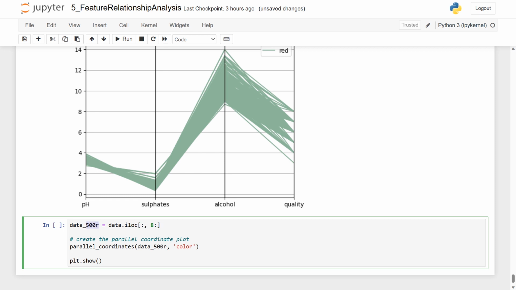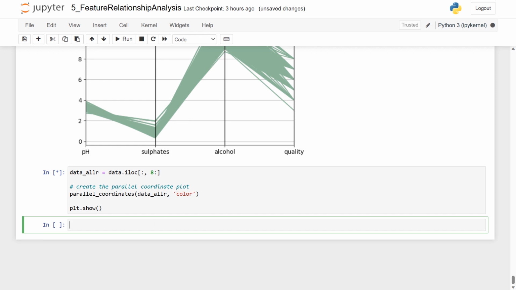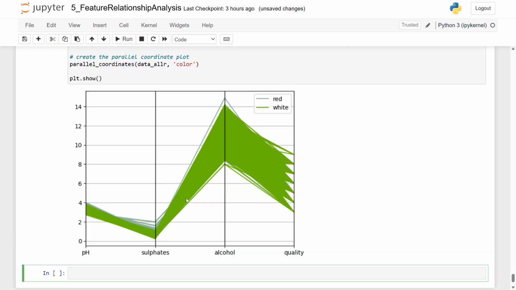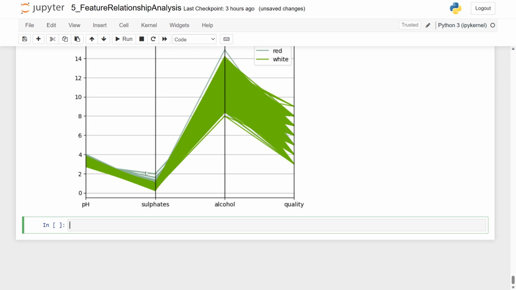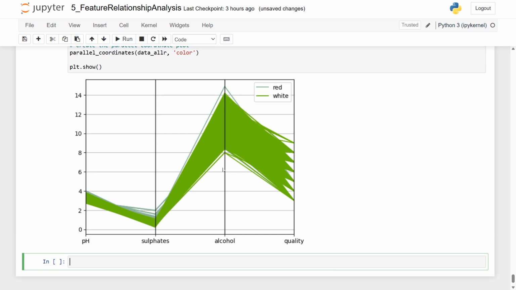Let me say all rows, and here also let me put all. It's going to take some time because we are including everything. Yep, by and large it's the same, but the only thing is here pH and sulfates do not differ much across the data set. pH is not much varied and sulfates not much varied, whereas for alcohol there is a huge distribution, and then even quality.